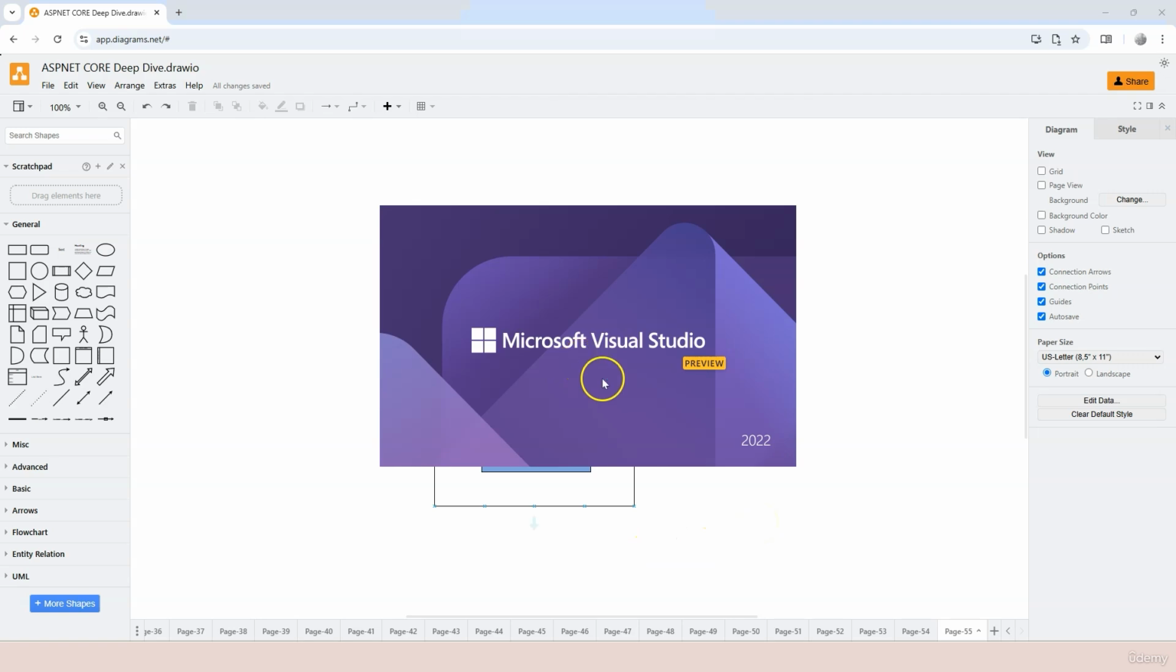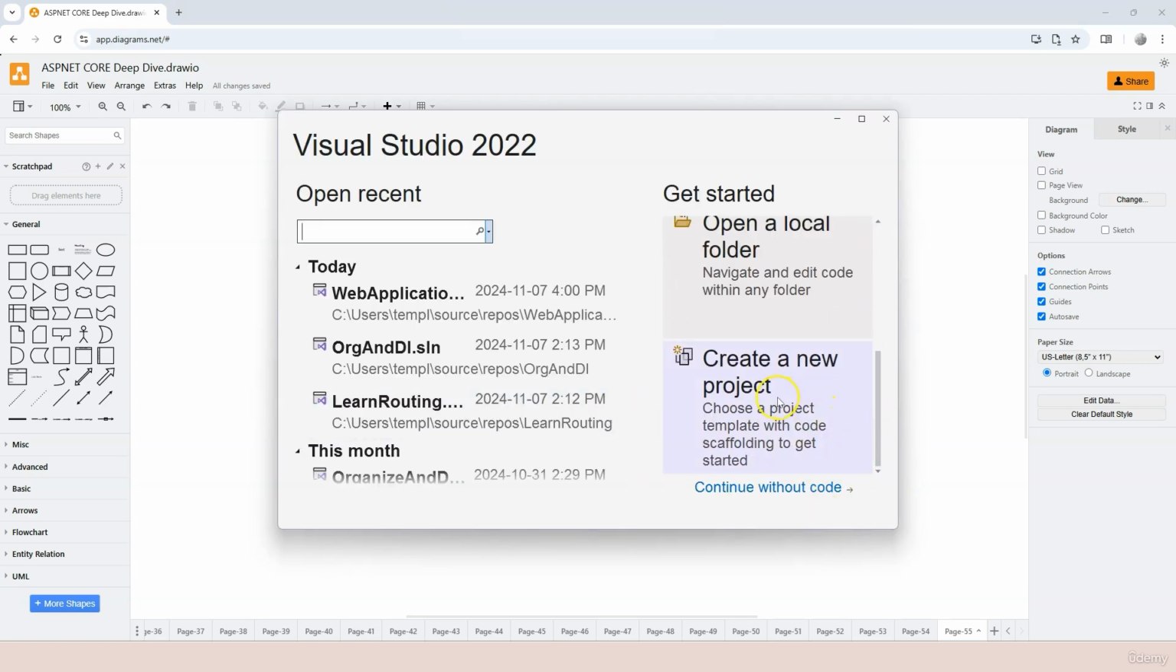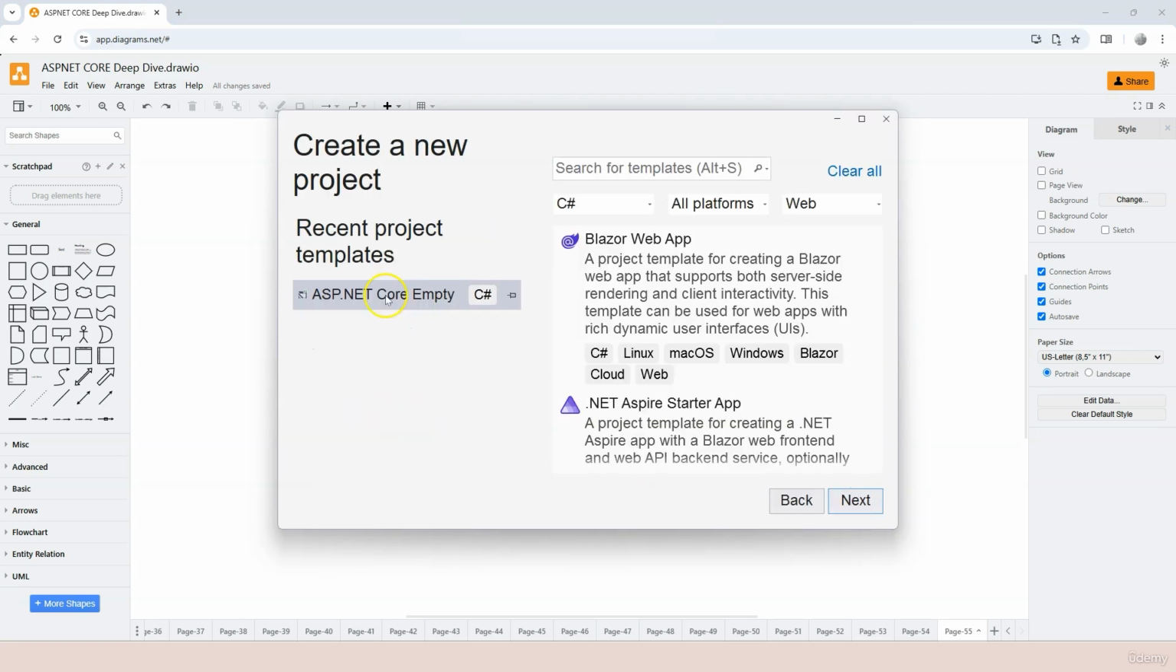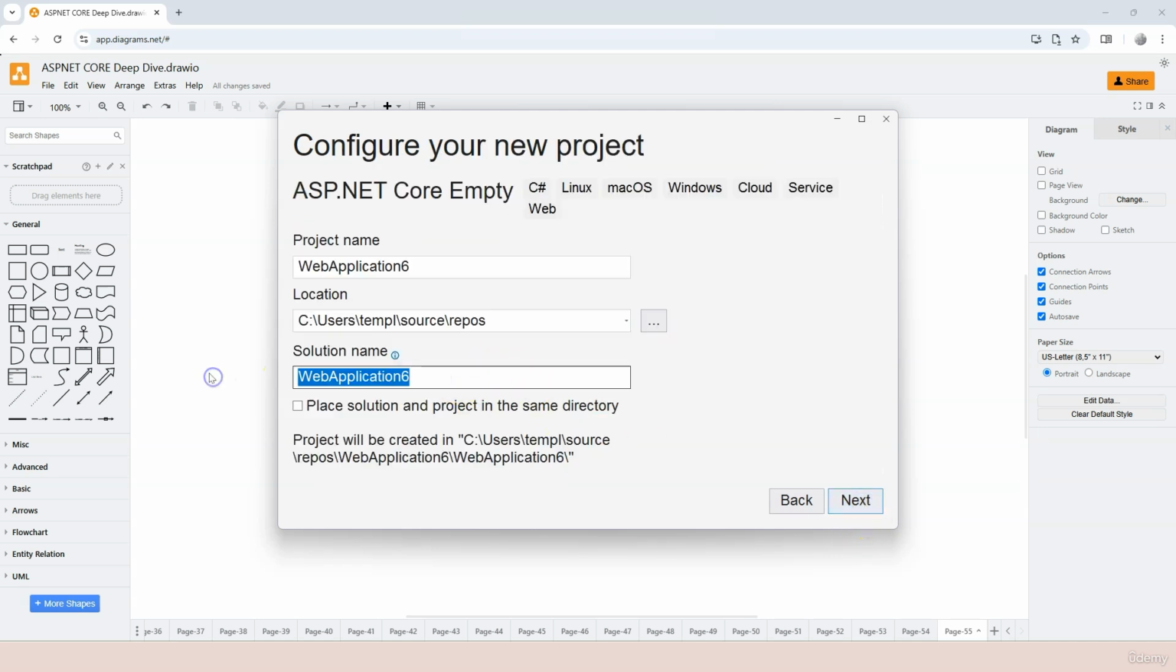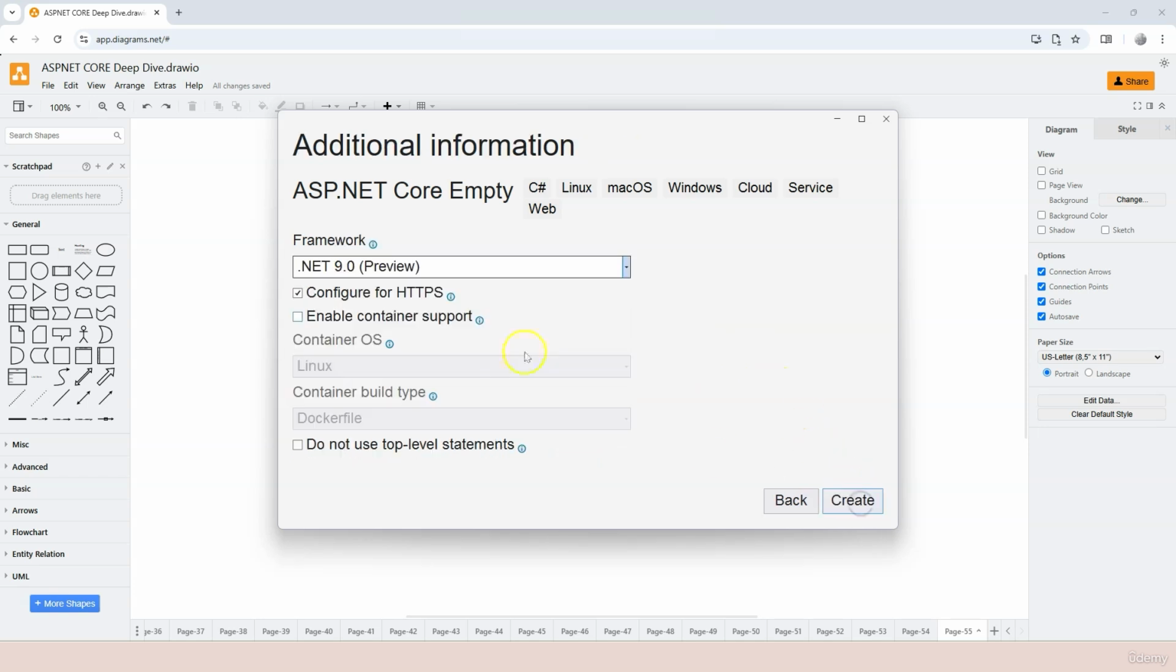Let's go to Visual Studio and create a new project. I'm going to select ASP.NET Core Empty again and click on next. For the solution name, I'm going to say learn MVC controllers, and the web project is going to be web app again. Click on next. And we're going to uncheck this and click on create.